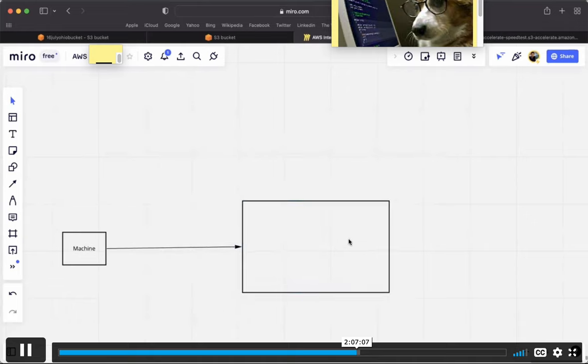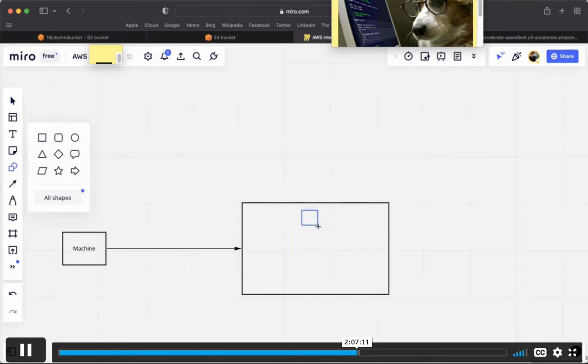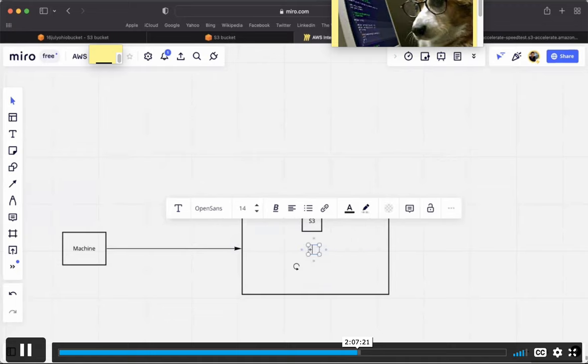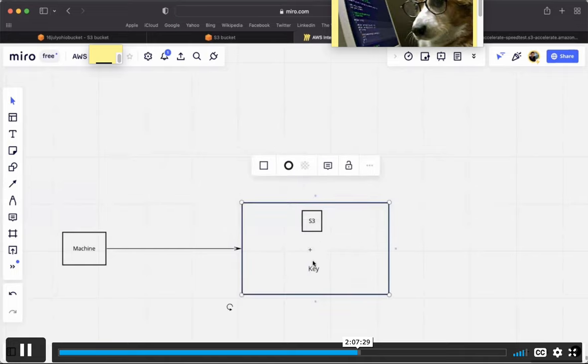So let's say this is your AWS cloud. In this AWS cloud, you have an S3 bucket. You are uploading data into this bucket, and you have a key as well to encrypt the data. Encryption requires the key, but let's ignore this right now. So this is your S3 bucket where you are going to upload the data.